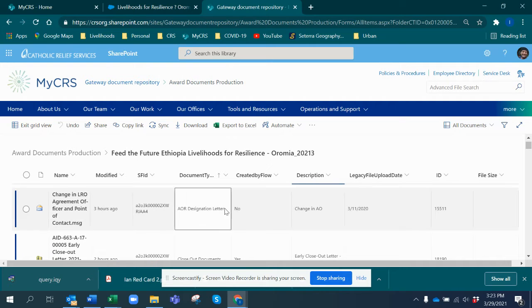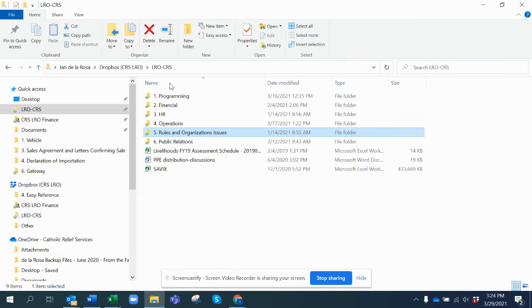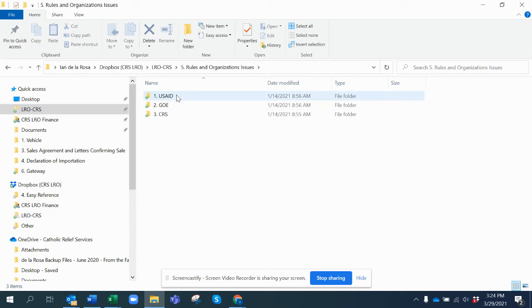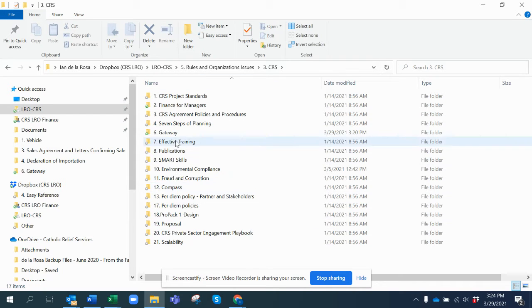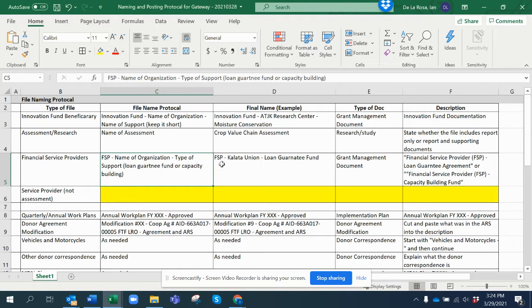What I want to highlight here is a quick conversation about document type and then description. In our Dropbox, my apologies to those who don't have the Dropbox, but either way, you can see we have rules and organizations, we have CRS, we have Gateway. Under the Gateway, you can see that there's a naming protocol, and that's what I want to look at right now. My suggestion is that as we move forward, we use this to help us.